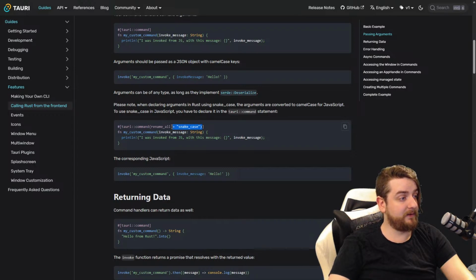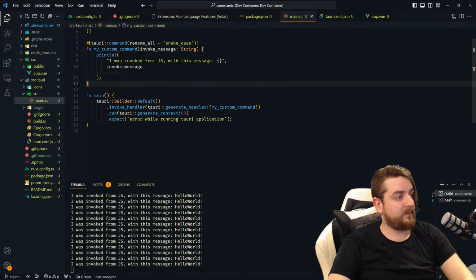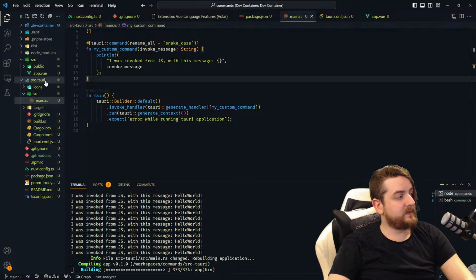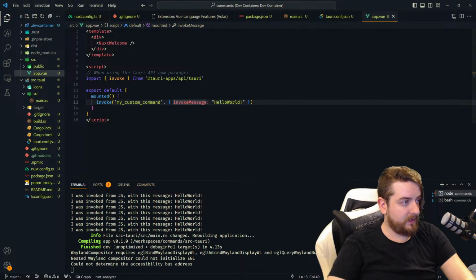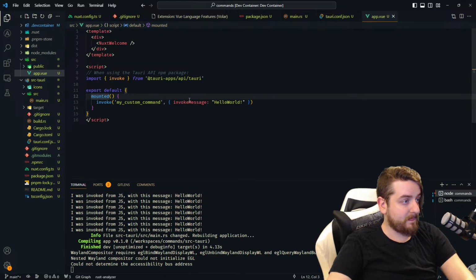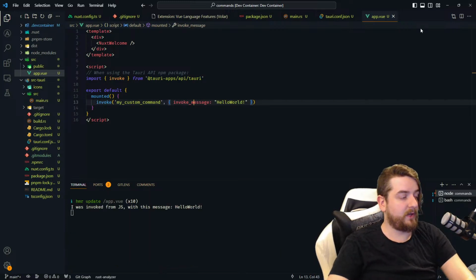here, by the way, they have added: please note we are declaring arguments in Rust with snake case, the arguments in camel case for JavaScript. To use snake case in JavaScript, you need to declare it in the Tauri command. So rename_all equals snake_case. If we do this, we can now invoke it like that instead, so it looks more like what you're used to in Rust.